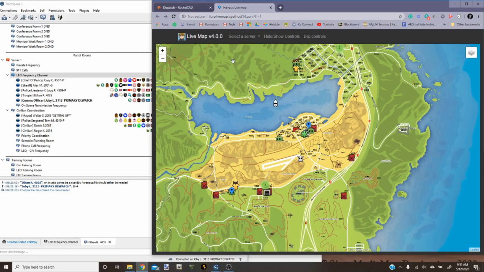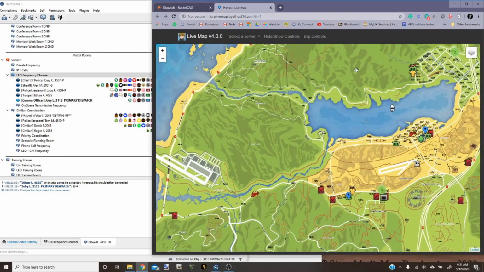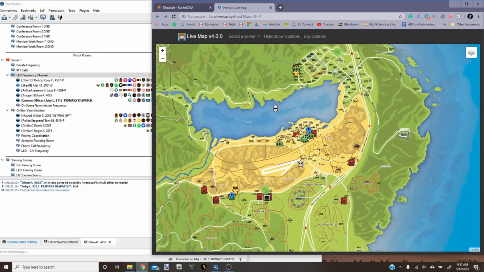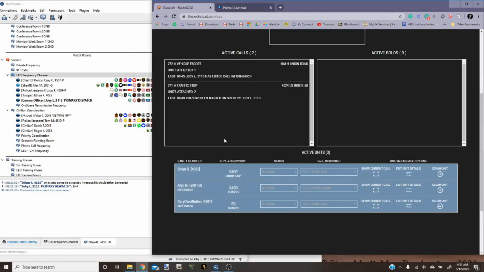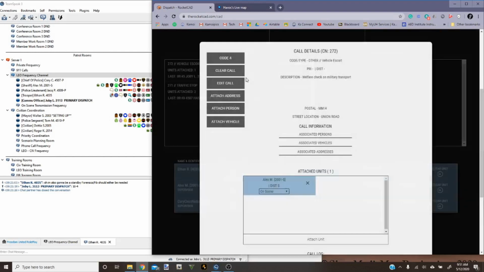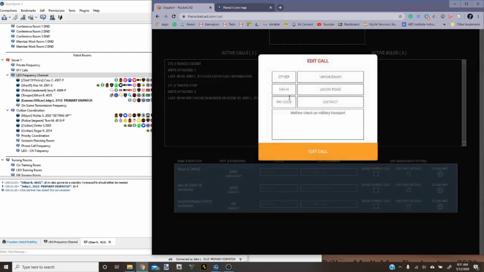2001 dispatch. 2001, go ahead. Show me clear off that stop. I'll be 10-6 escorting that truck with the wide load to Fort Zancudo. 10-4, showing you 10-8 and escorting. 5005 Fort Zancudo.